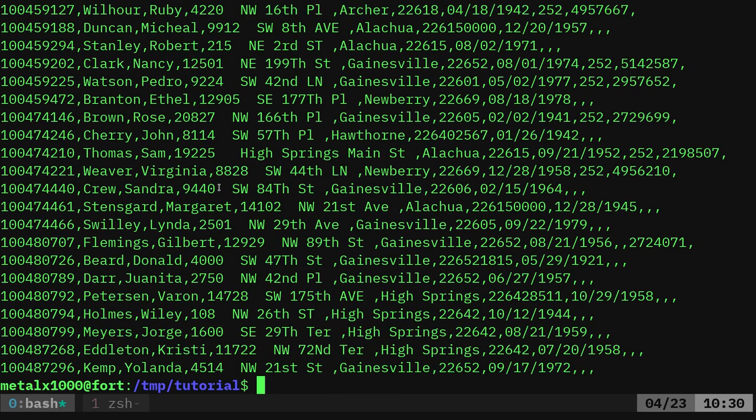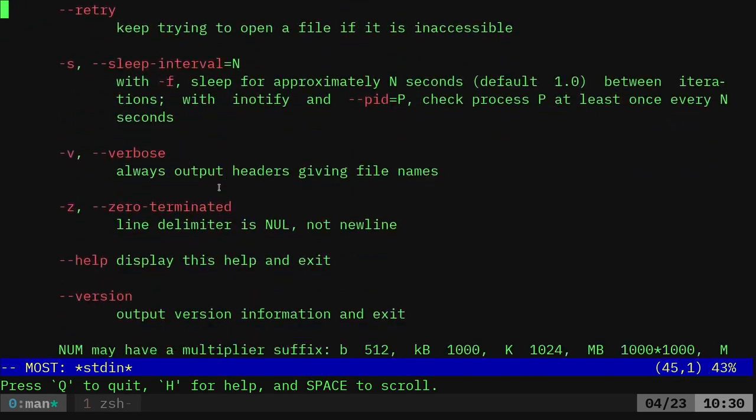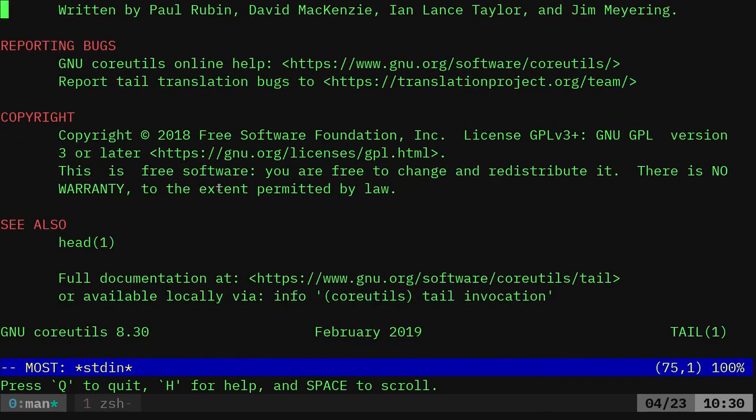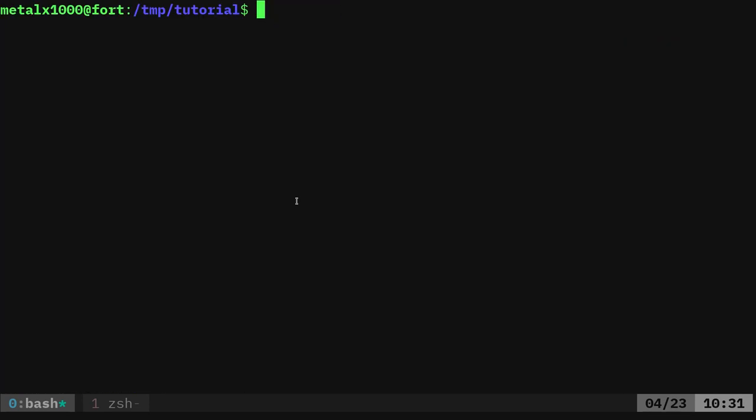So head will show you the top of the file. Tail will show you the bottom of the file. And you can tell it how many lines you want, so dash n for number of lines. And again, you can say man tail. And here it will tell you other options you have, but those are the basic ones used. It also says see head because it's a similar program. It is part of the core utilities, so that is on pretty much every Linux system, unless it's a very, very, very lightweight one.